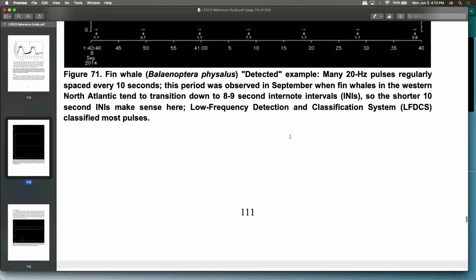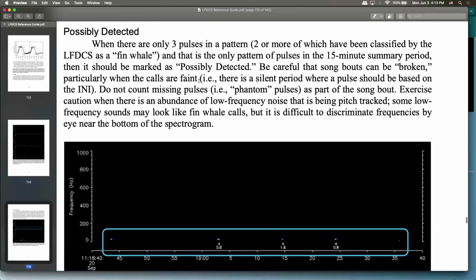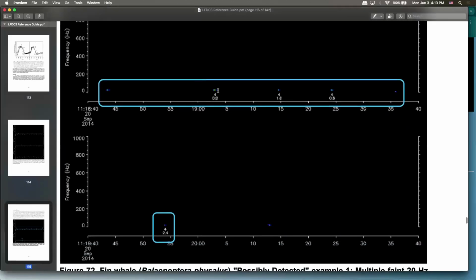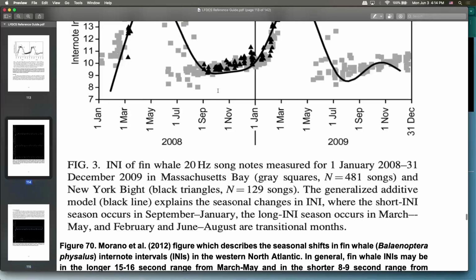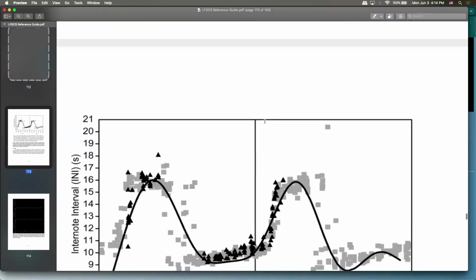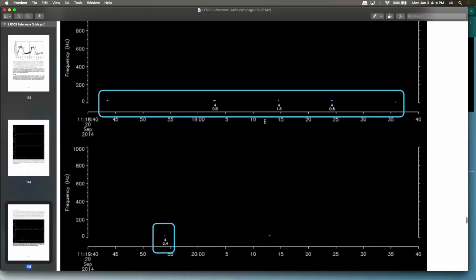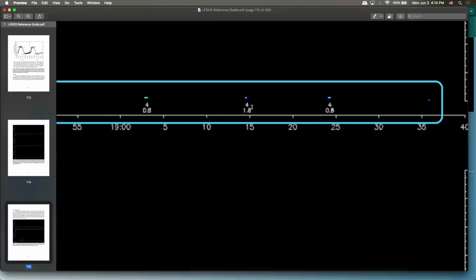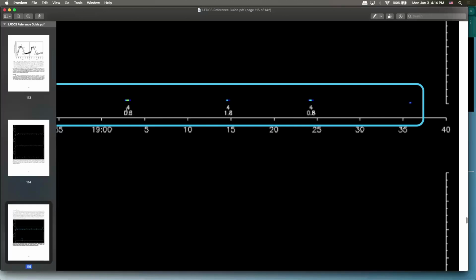For possibly detected, you need at least 3 what you think are pulses with at least 2 classified to say possibly detected. So down here, this would be, is that right? Yeah, 3, 2 must be classified. So down here, if we zoom in, the INIs, the intervals, are already a little off. They're wild animals, they're not always going to be perfect, but if you only have a few to go off of and they're already inconsistent, that's kind of a red flag. You might not have enough information to go off of.